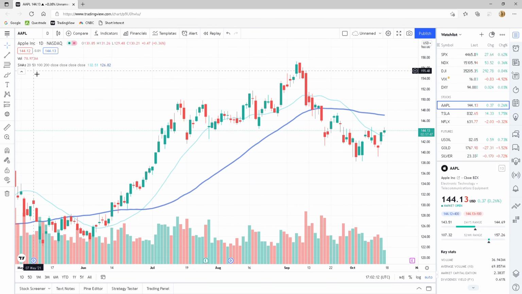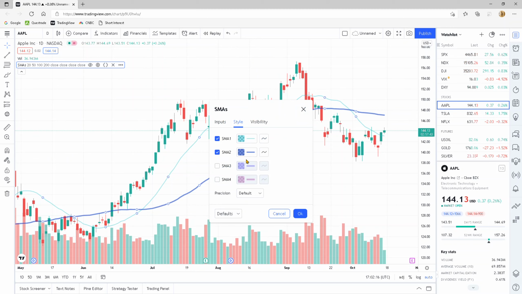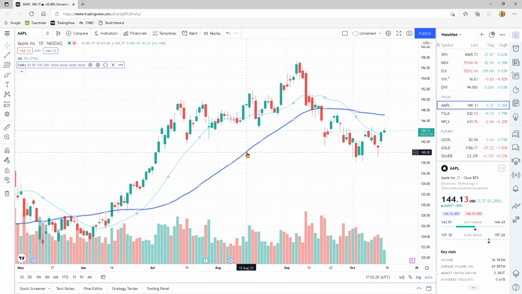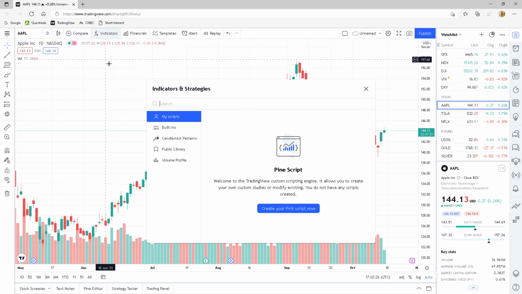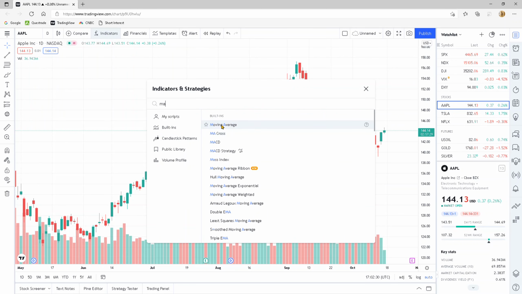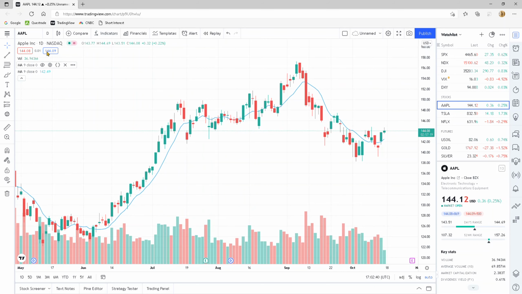So with that being said, I am going to remove this one completely because we're just using the 50 and the 20. So I'm going to go back up to indicators. I'm going to type MA for moving average, and you'll see moving average. Click on that one. I'm going to click on it a second time. So now we have 2 of them on here. X that out. Oh, we want the RSI as well.